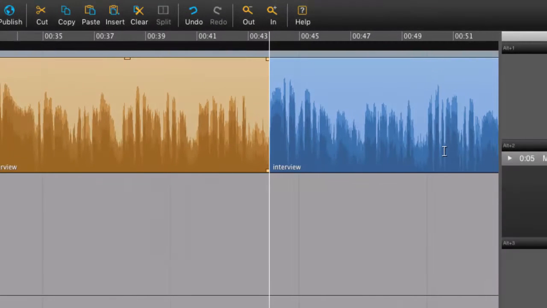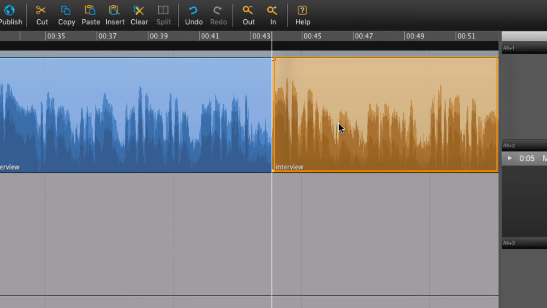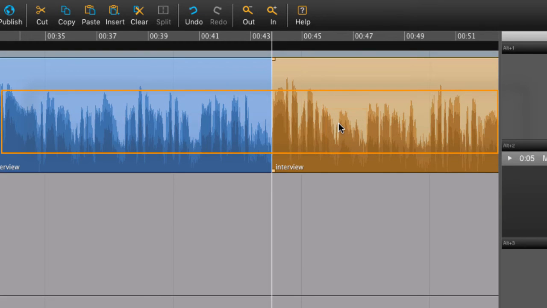To move clips around, we can highlight it, and as long as our cursor is in the middle of the region like this and an arrow, we can hold down the mouse, drag and move like this.